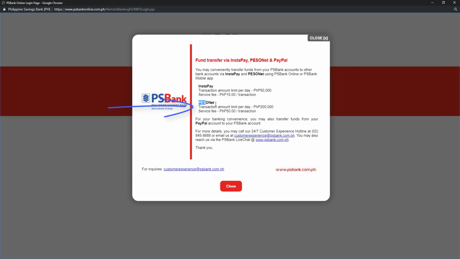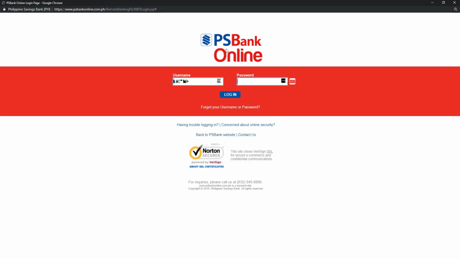Although mas mahal yung transfer fee via Pesonet, which is 50 pesos, mas mataas naman yung daily limit niya, 200,000 pesos. So, let's continue. Click this close button and enter your username and password and click login.